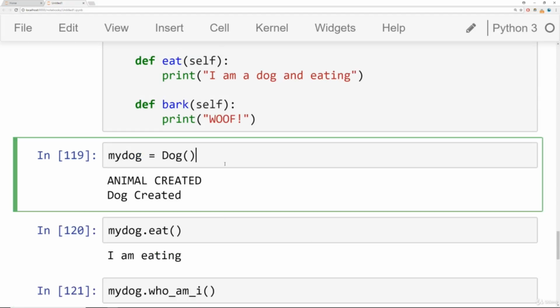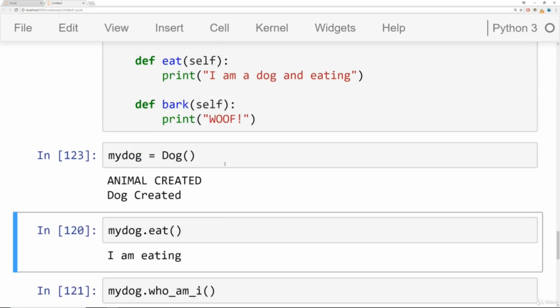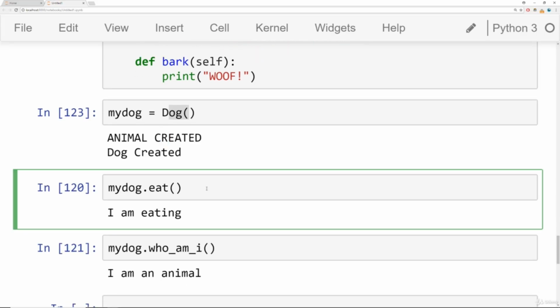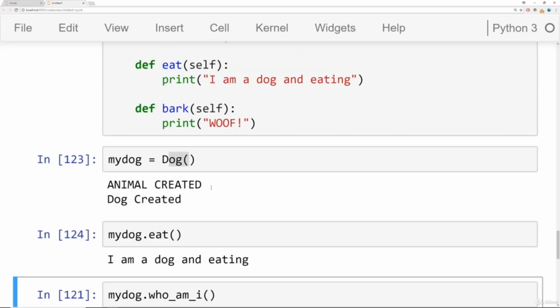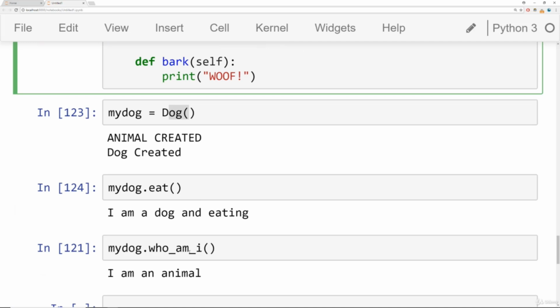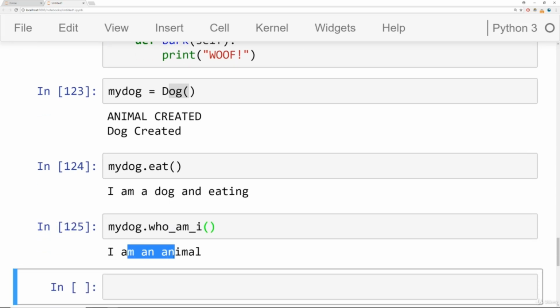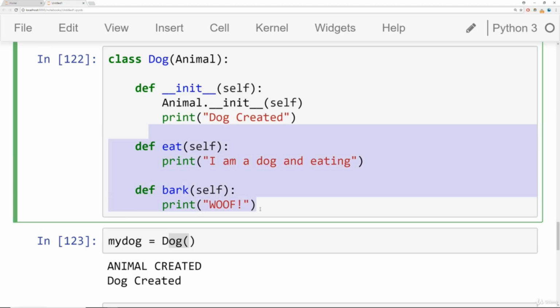So I run this again. I recreate the instance of my dog here, animal created, dog created. And now if I call eat, it says I am a dog and eating because I overwrote the original method. I can still call whoami because I inherited from that base class, and it says I am an animal because I no longer overwrote it here.